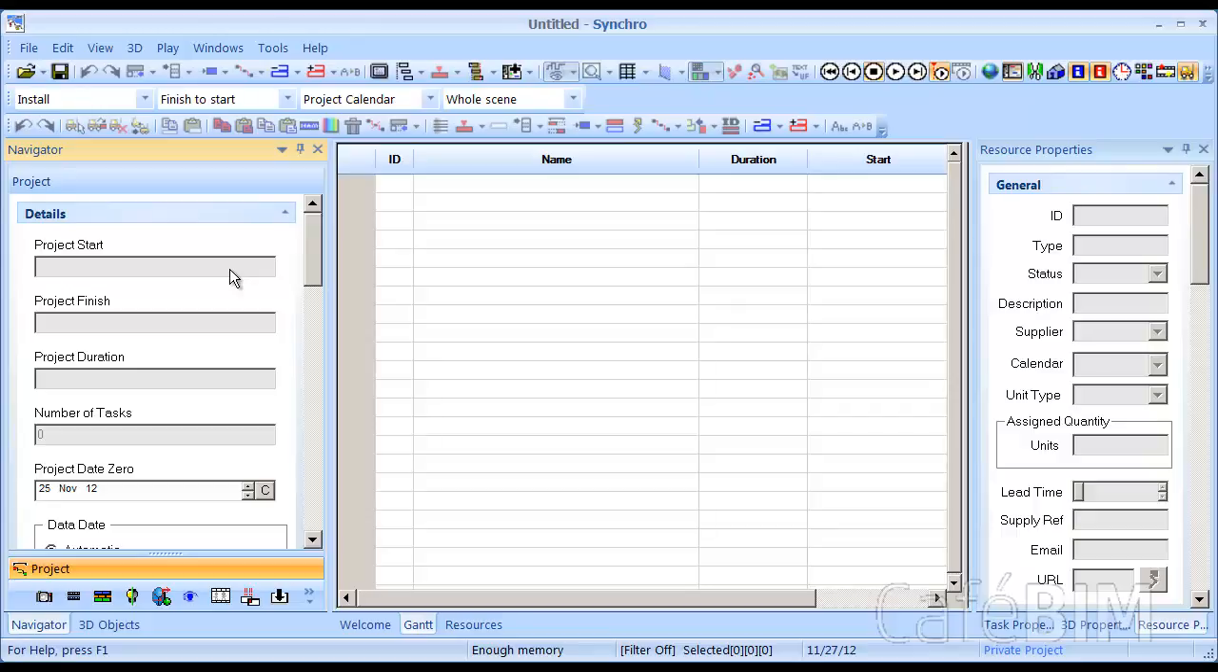So project start here really means the very beginning of the very first task in our project. And then project finish alternately would be the finish date of the very last task of our project. Then project duration figures out the time between start and finish, and the number of tasks. So this is really just details about our project. Project date 0, this is when your project actually starts, regardless when your earliest task begins. You can set this manually, and it is used really for reports and animations to display week numbers.